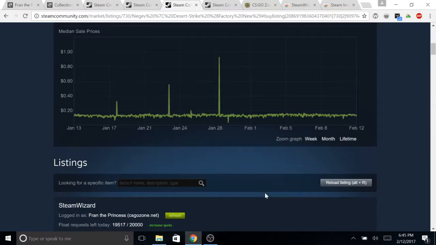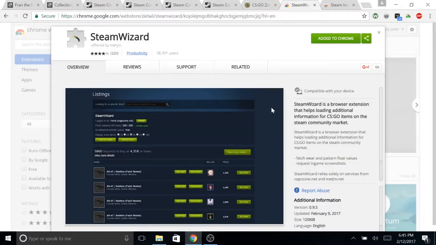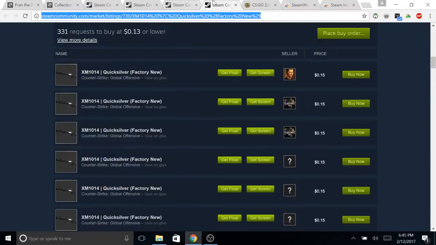That's a little weird. This is because I'm using a Google plugin called Steam Wizard. This is a Google plugin. You can download it, turn it on. Once you go to the Steam Marketplace for CS:GO within Google Chrome, you'll then be able to search up floats.